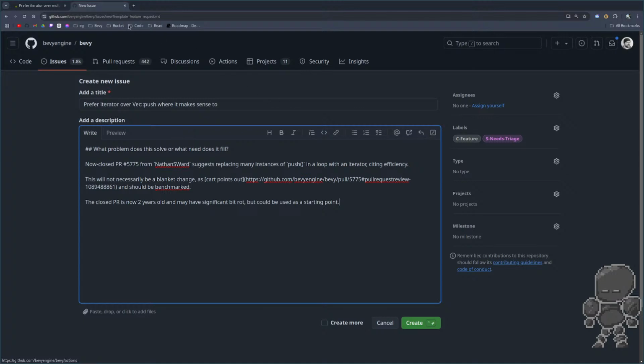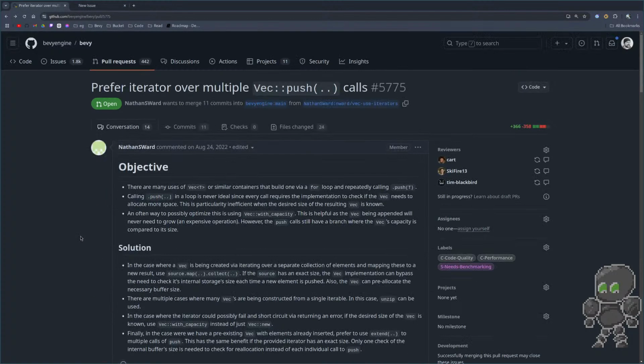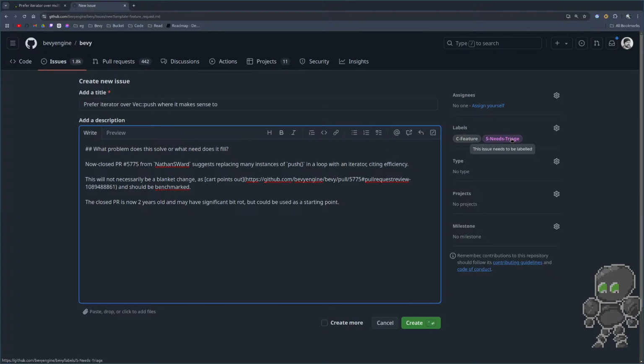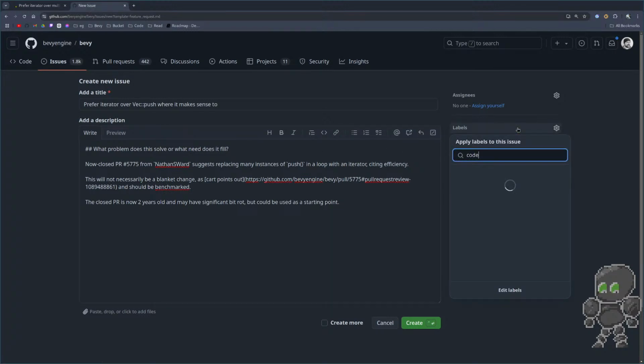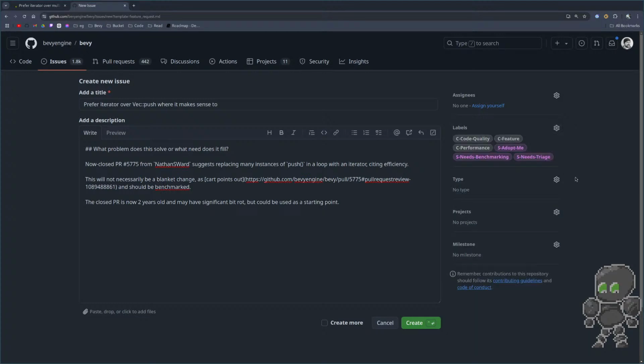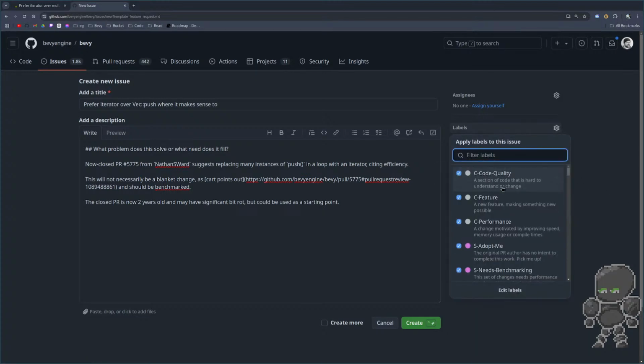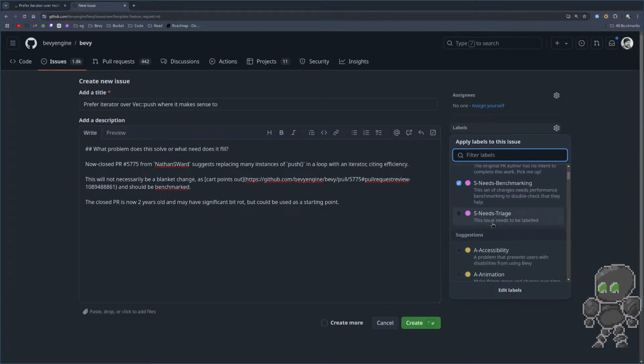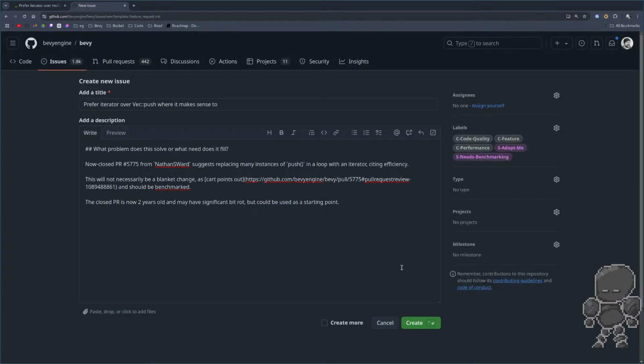So we'll go with code quality, I think. Code quality, performance, needs benchmarking, and adoption. And get rid of needs triage. Cool, I think that's about it.